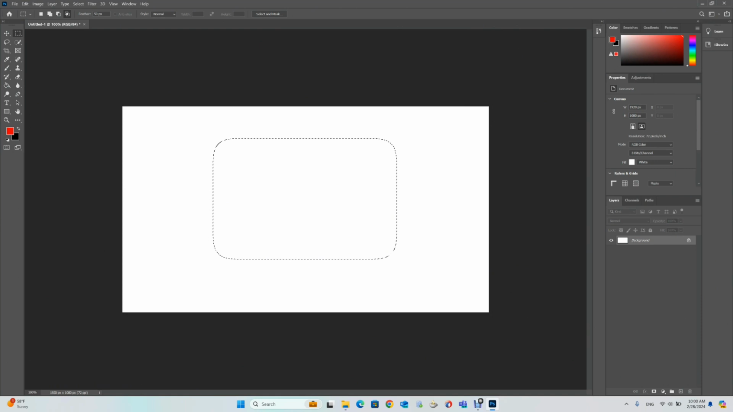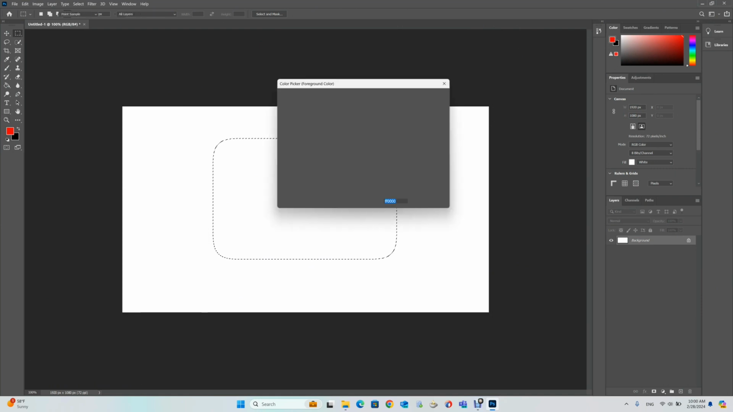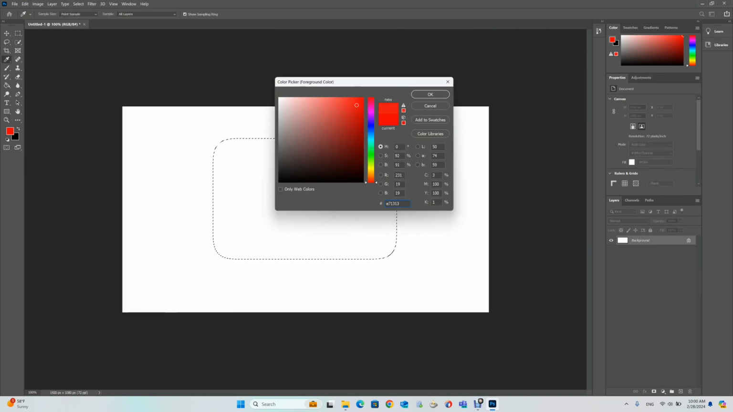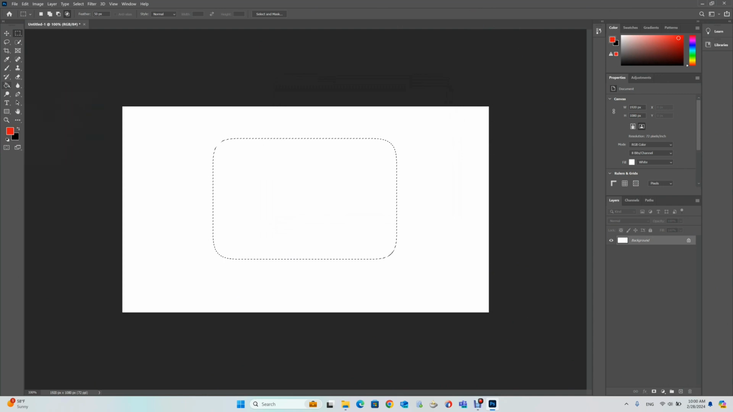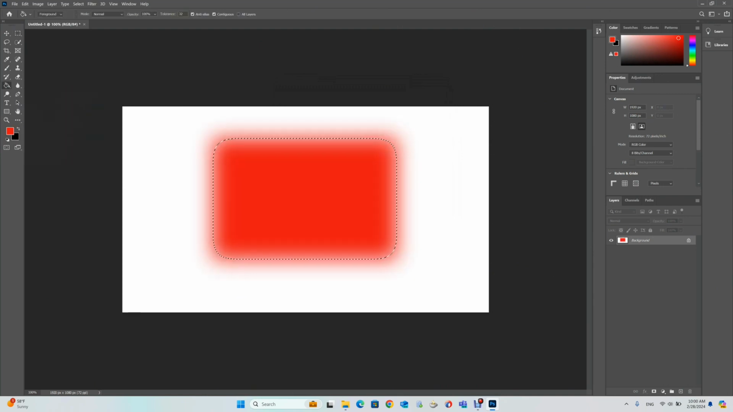Another thing as well: if I want to select a color here, I will select this bucket and fill this one. You will be able to see there is a softness on the edges of this rectangle, on its boundaries. So this is the usage of feather.